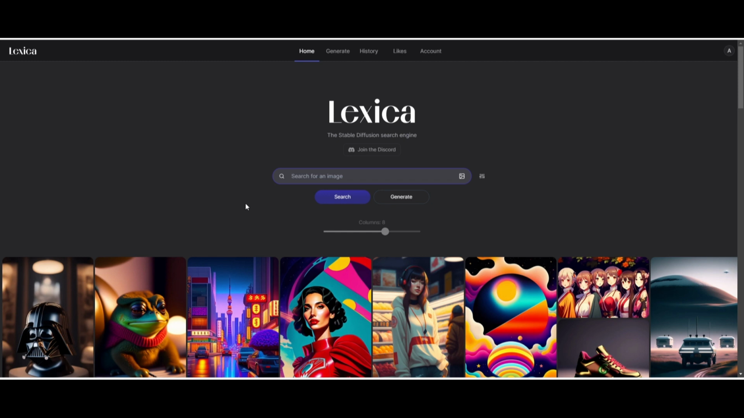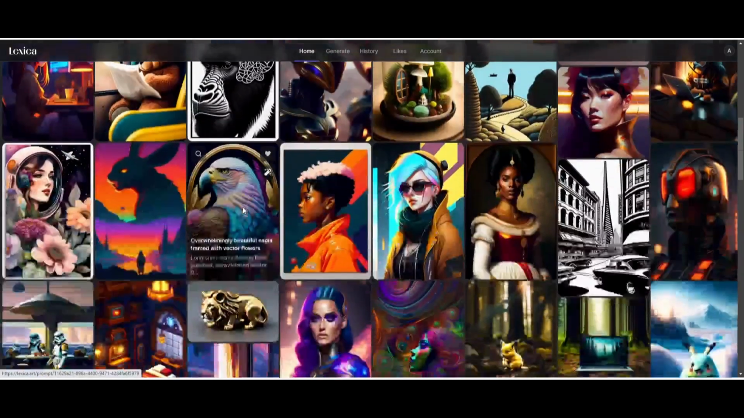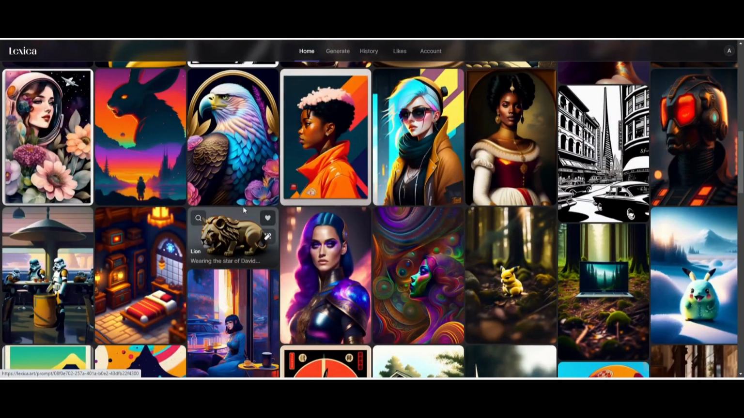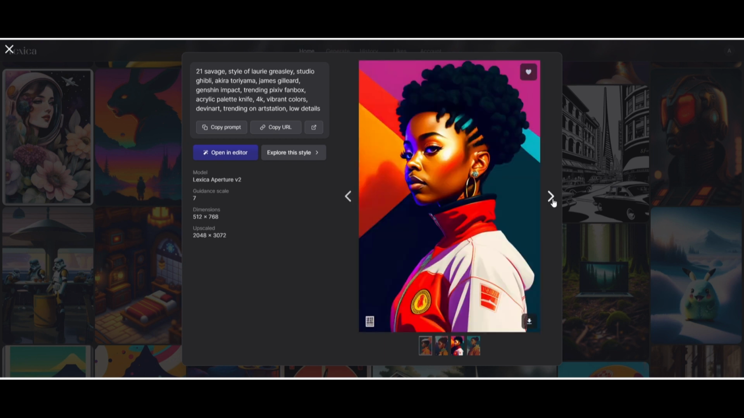Lexica is a great place where you can generate stunning, high quality images. As you can see here on the website, you can see the images that are being generated. You can simply click on one and see the prompt that was used. If you want to, you can copy the prompt. If you want to use another person's prompt, these are all here, so you can use them. You can see the dimensions and the upscale, and you can also see the different images generated from the seed.